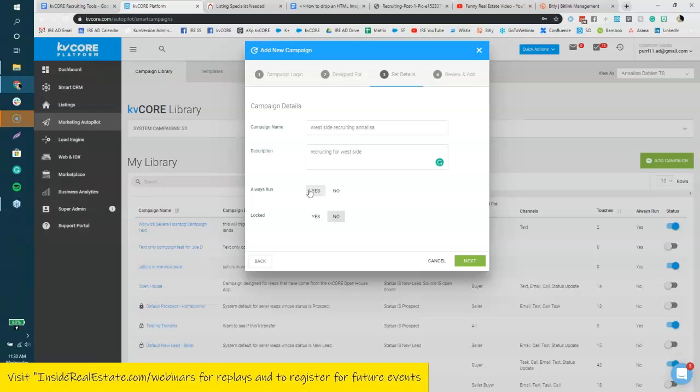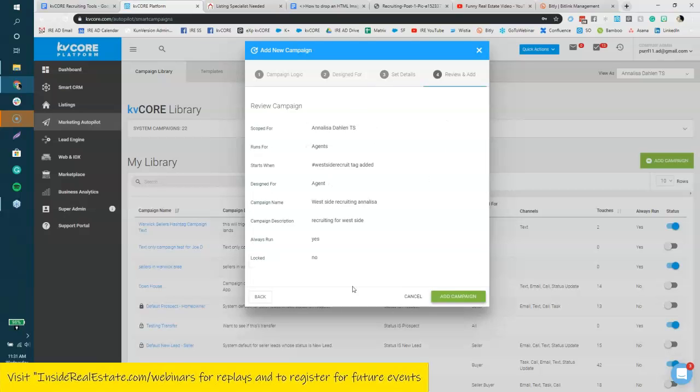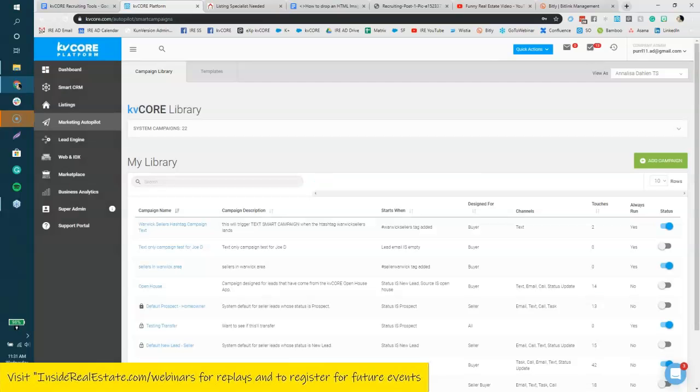And you can say, do I want it to always run? Do I want to lock it? And if you lock it, that means no one else can edit this particular campaign. Or if you say no, anyone can edit it and use it as well. And then you just click yes, and then it'll say, okay, we've created this for the scope of one person only for agents, and it starts when this tag is added, and it's for agent recruiting, and here's the name and description, and then you just simply add the campaign.